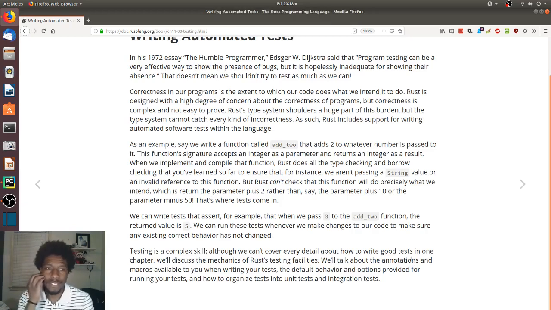So yeah, what they're saying there is pretty straightforward. The borrow checker can check that our code is more or less safe to run, and that our code adheres to the Rust syntax. But outside of that, we've got to write tests to check for everything else.